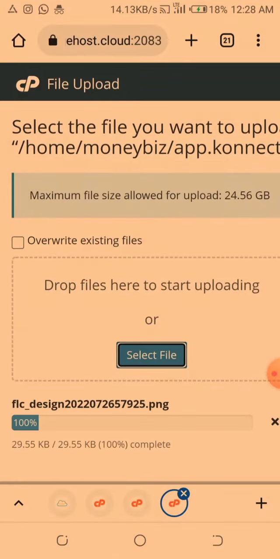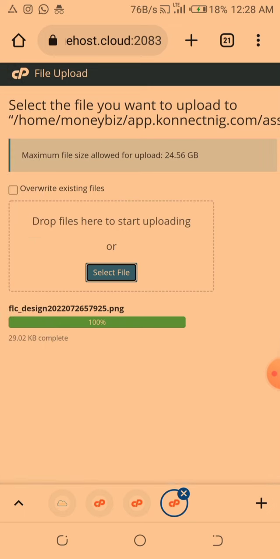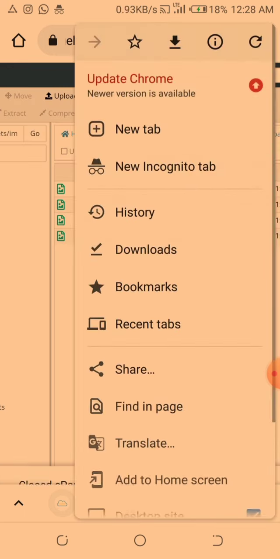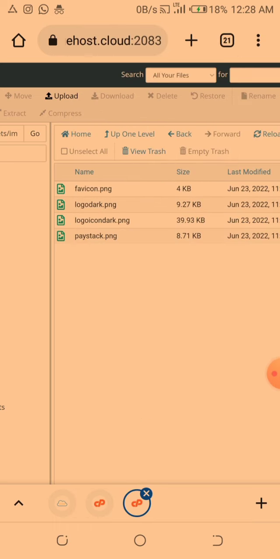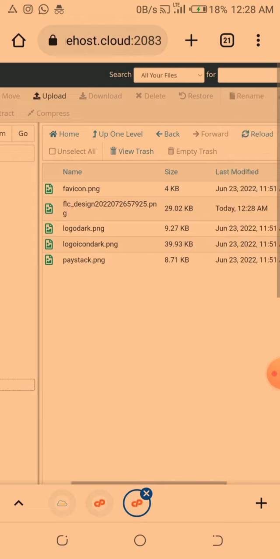I'm just going to upload this. So when I click on upload, it's already uploaded like that. I click on back, so it comes up here. If I refresh it, it's going to appear. But if I don't refresh it, I just click on it again here, and it's going to appear. So this is the new thing I uploaded.